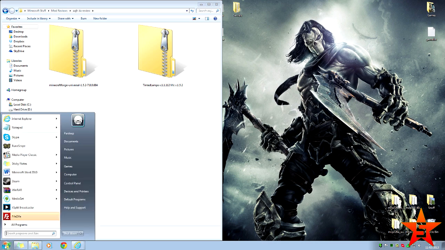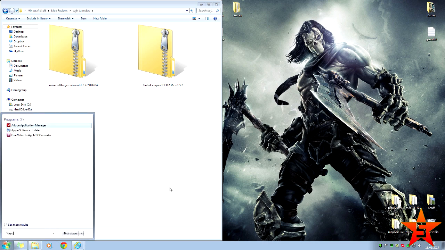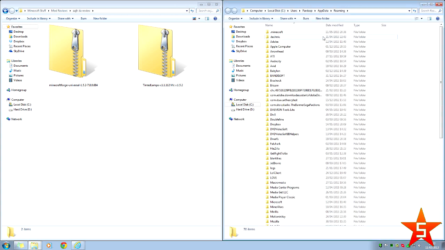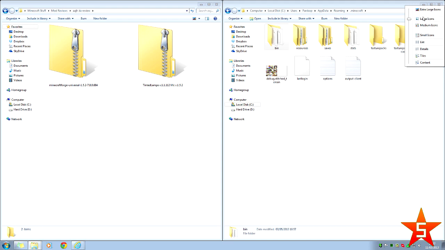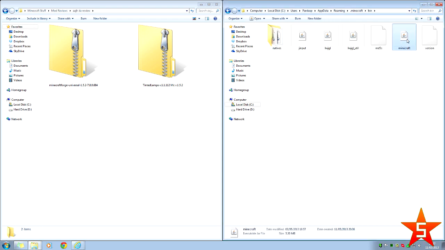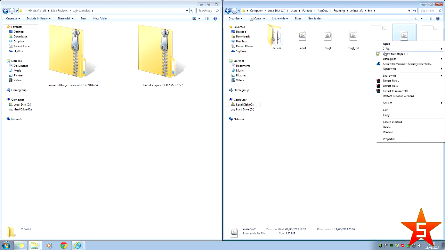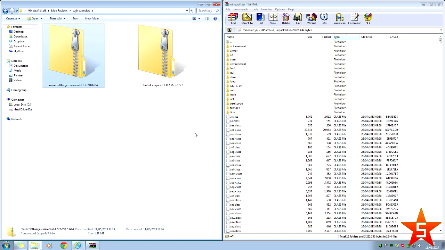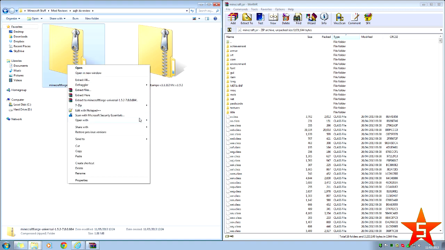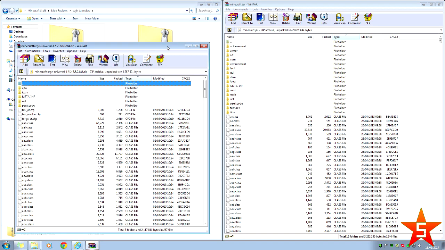First we need to find the Minecraft files by going to start and typing %appdata%, click the folder called Roaming, and then in this folder there should be a folder called .minecraft. Open that. Inside there should be a folder called bin, open that. Then we find a file called minecraft.jar. Open that with WinRAR or 7-Zip, I'll be using WinRAR. Now we need to go to where we downloaded our files, find Forge, right click and open with WinRAR also.